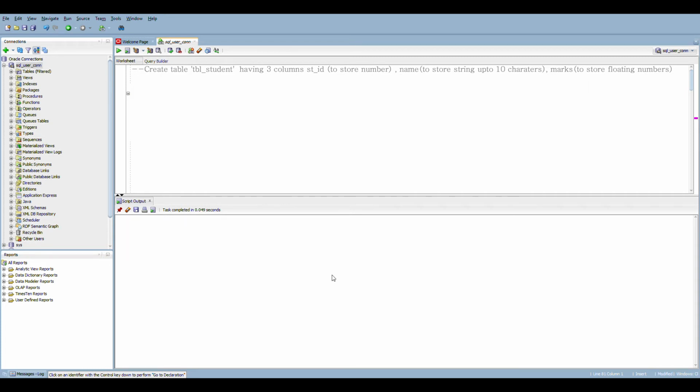So till now we have learnt enough theory. Let's get to the examples. So here, the first example we are going to take is, we want to create a table which is tbl_student having 3 columns, which is student ID, in which we are going to store numbers, name, in which we are going to store string but up to only 10 characters, that means 10 characters or less. And the third field is marks, to store floating point numbers. It can be like percentage or something like that.